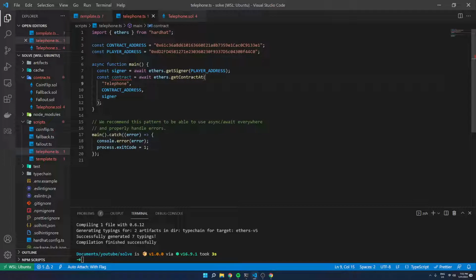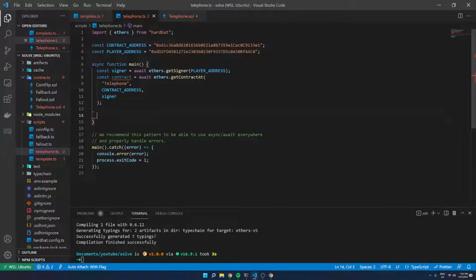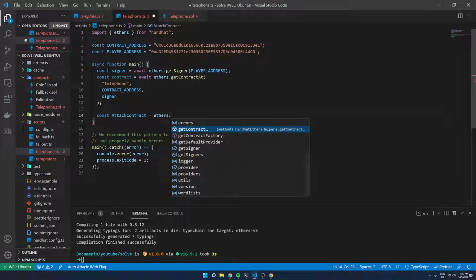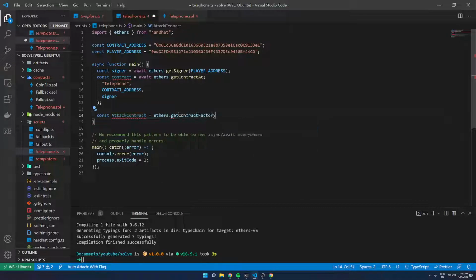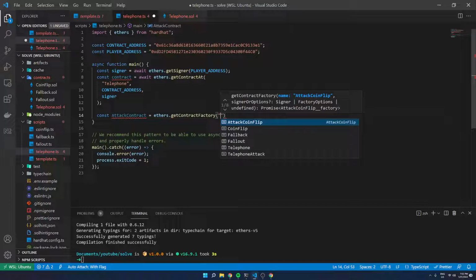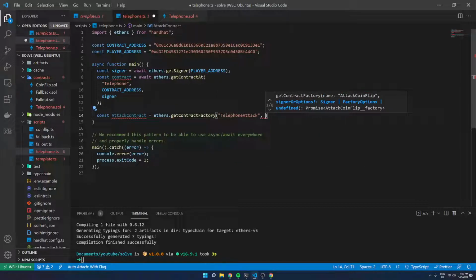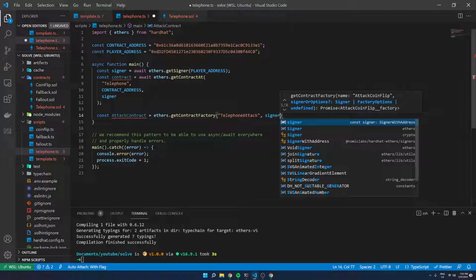So we come back to telephone. We have this all ready to go. So let's go ahead and deploy the other smart contract as well. And we do this through the attack contract equals ethers.getContractFactory. And this is going to be TelephoneAttack. And it's going to be deployed by the signer.